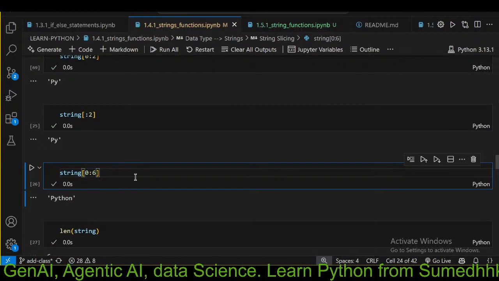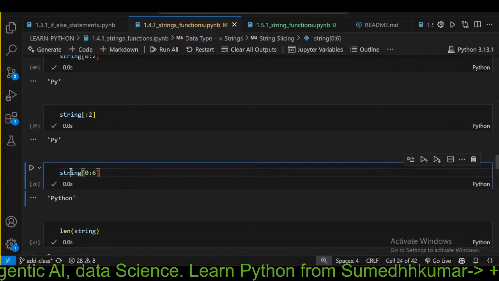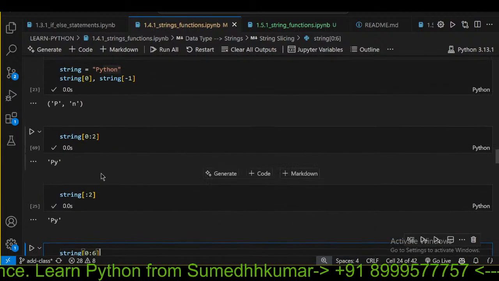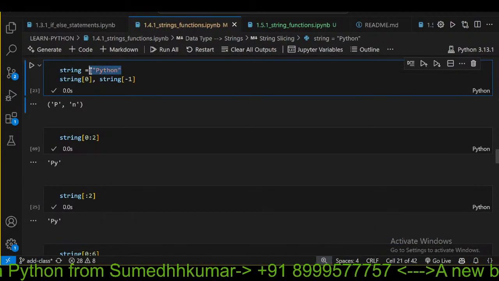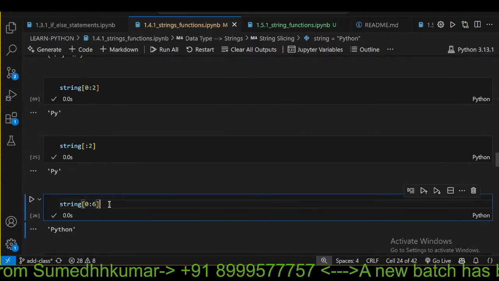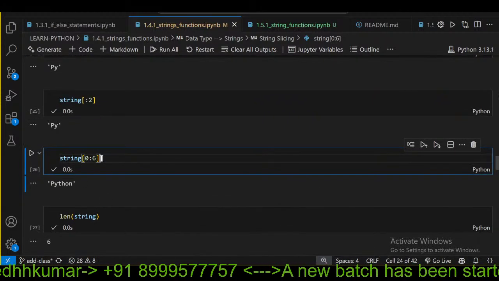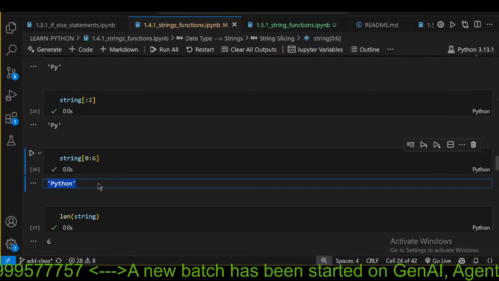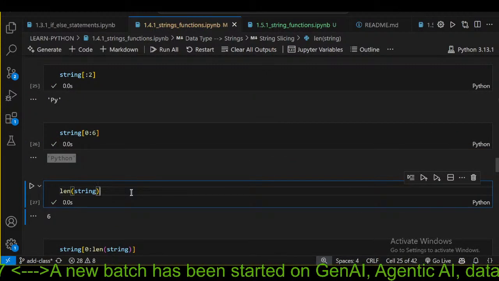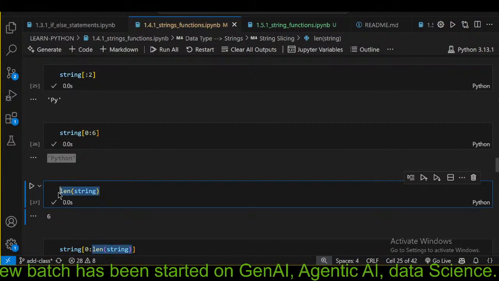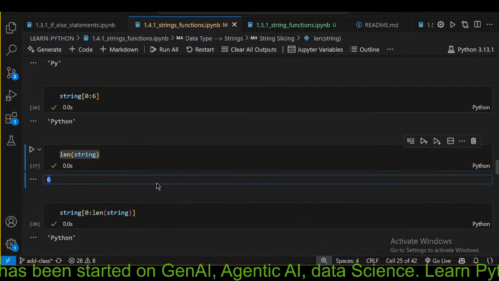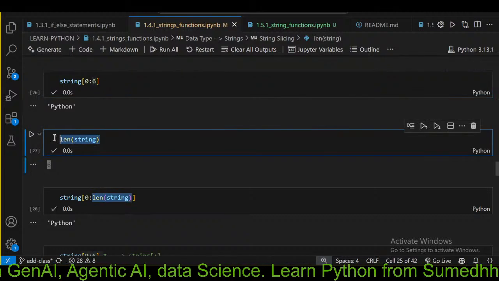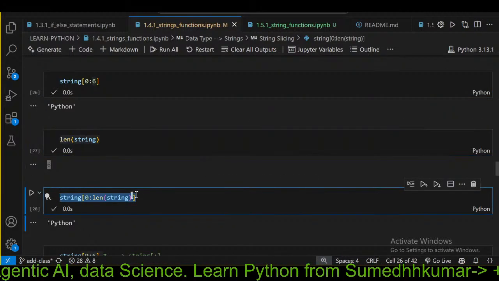So let's understand this with another example, that is string of 0 to 6. I wanted this Python as a whole, so what I give is 0 colon 6. So I've got this complete Python. But if I check the length of the string, it is 6. It means if I replace this 6 with the length of the string, it will look like this, 0 and length of the string.